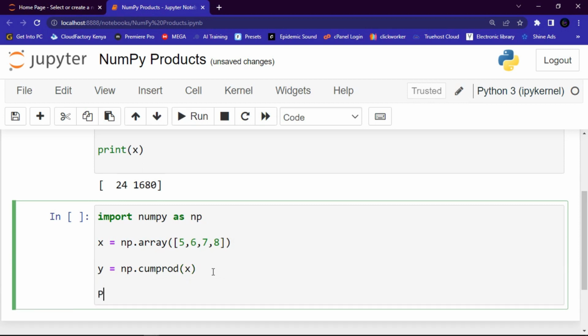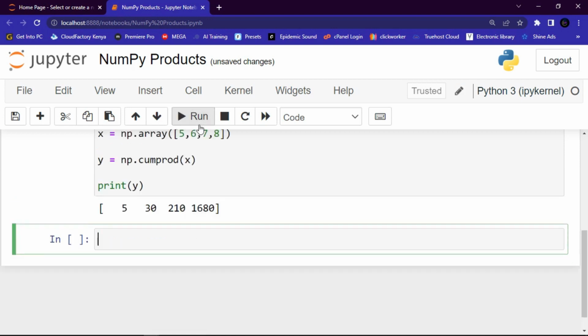Let me say print. Remember, Python is case sensitive. When you type with a different casing, you might have an error there at the terminal. So here let me pass y. Then let me run the code.